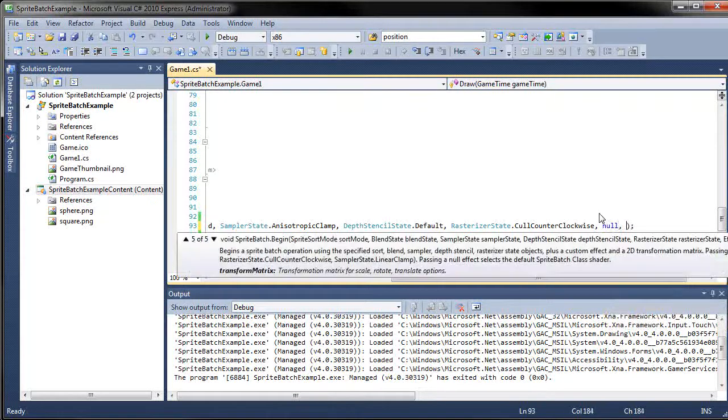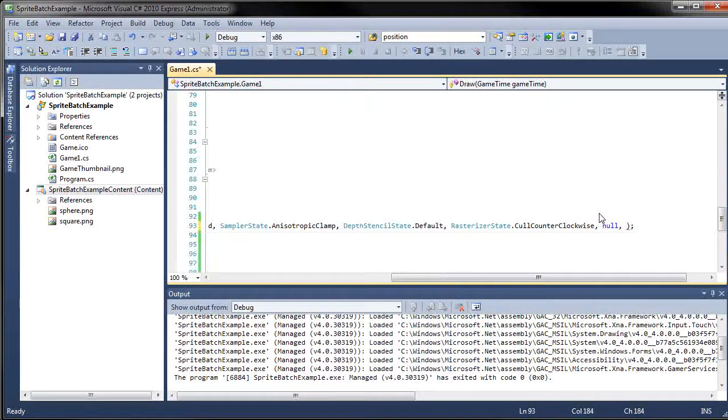And the last one is our transformation matrix. You can use this one to move or rotate all the stuff on your screen at once. This actually sounds more difficult and more complicated than it really is. But basically this is useful when you're making a game where you want to scroll your screen, for example, a 2D platformer.